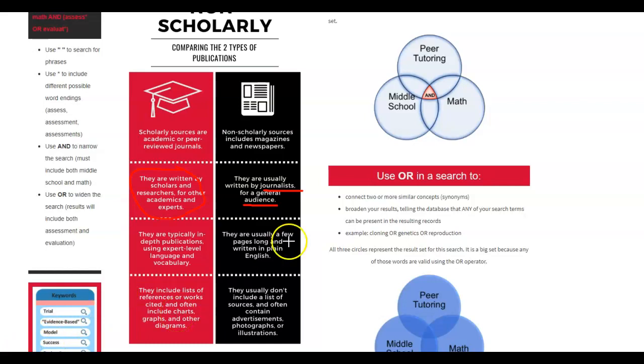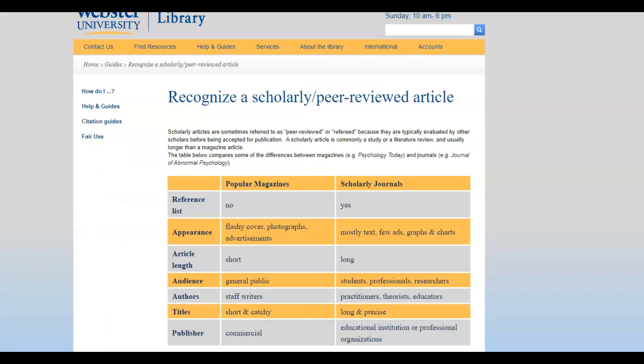So how do you know what you're looking at? Well, you can look at the information on this infographic. Other libraries have other infographics. So here we can see that scholarly literature is going to have a reference list at the end of the article. Typically, the popular sources will not. A scholarly article is going to have very few ads. Instead, it's going to have graphs and charts and lots of math being demonstrated, as opposed to photographs and advertisements. Scholarly articles are long, and so on. But I think it's better just to take a look.